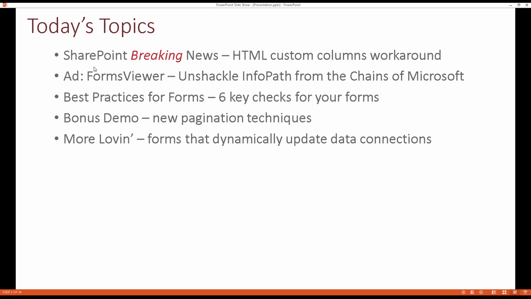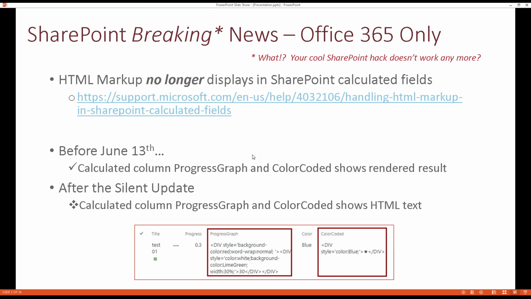Before we do that, though, we've got some breaking news on the SharePoint front. We've got an issue with 365 that we'll talk about briefly. We're going to, once again, do our ad. This will be very short, and then we have the bonus demos, and we have even more bonus, more Lovin at the end. So without any further ado, I'd like to start off here.